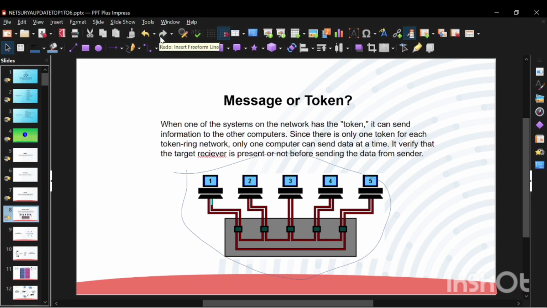Suppose we have five computers connected in a ring topology and they all want to send data over the same network. But here is the catch: only one computer can send data at a time. So how do we prevent all of them from sending simultaneously and causing a data collision? That is where the token comes in.